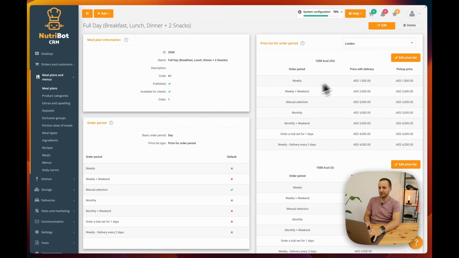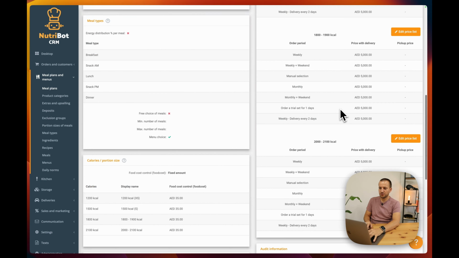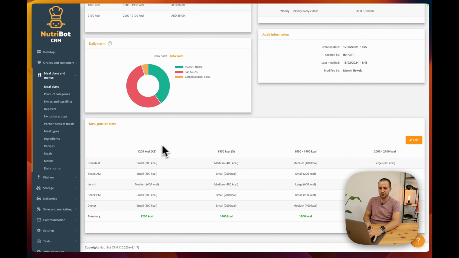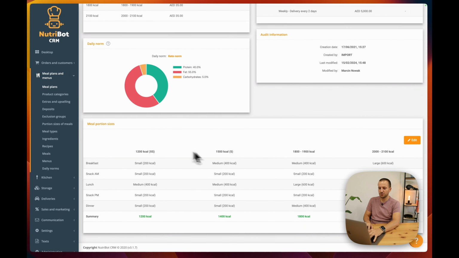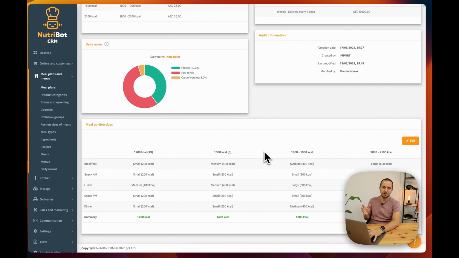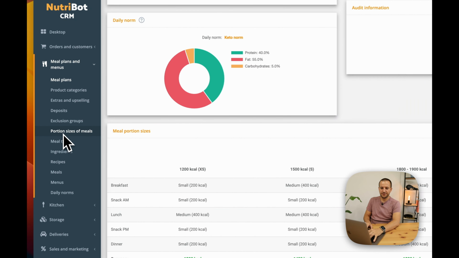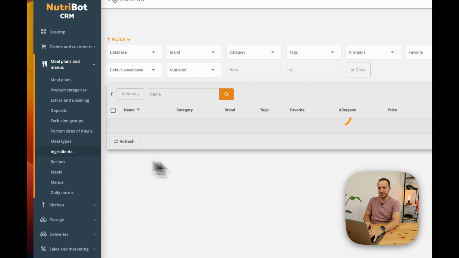Then you can of course set the pricing for all available variants and periods, and at the very bottom you can even set what kind of portion sizes will be included in the different variants, in the different packages. Then we can skip a few options and go to the ingredients.